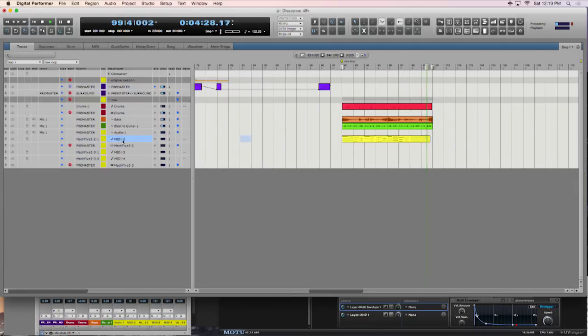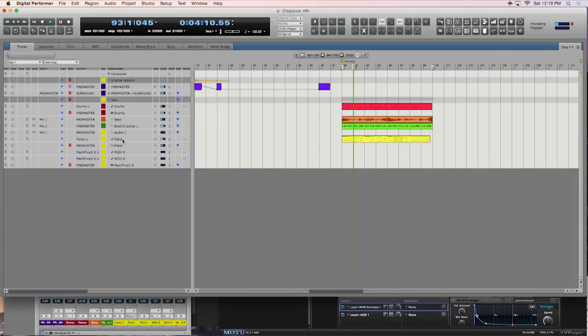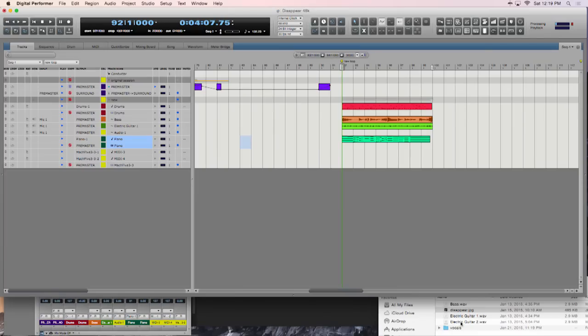Okay, so let's name that piano. At this point, I've got most of the top end and the bottom end happening in this mix, but I don't have a lot in the mid-range. So what I'd like to do is now add a second guitar part and take it in a different direction.